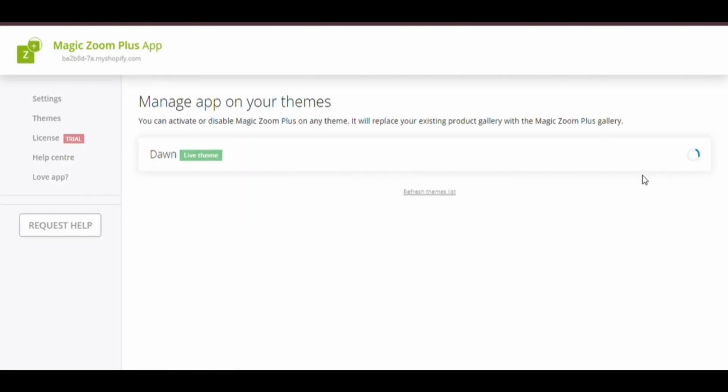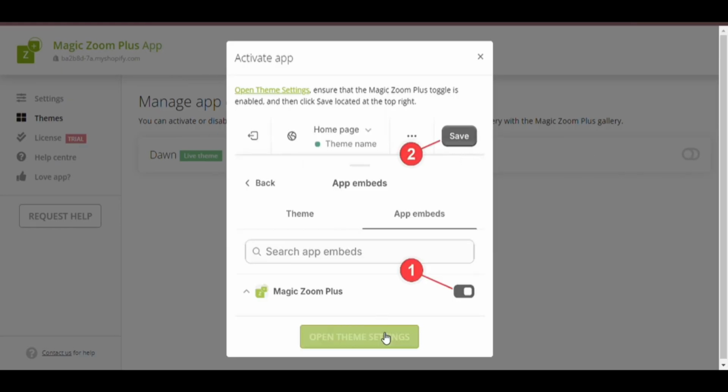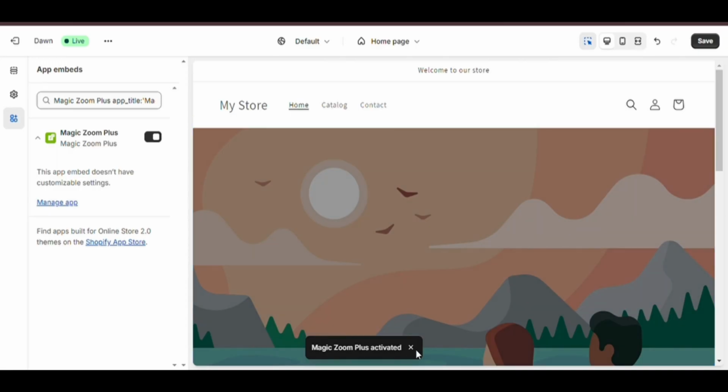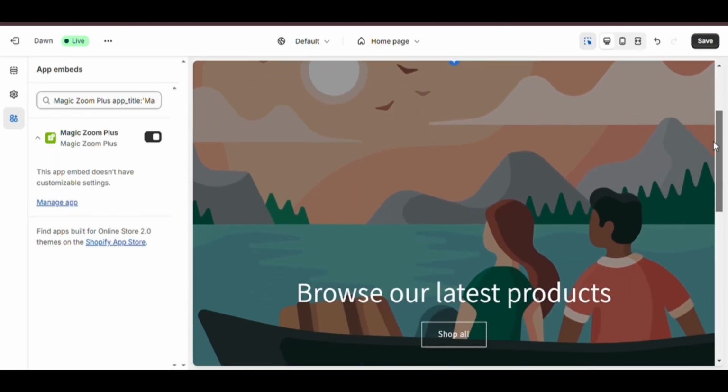Once it's already installed, simply toggle this Dawn Live theme on. Then go ahead and open theme settings. Then once you're in the theme settings, go ahead and toggle the Magic Zoom Plus button on.